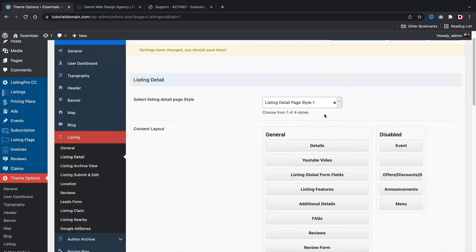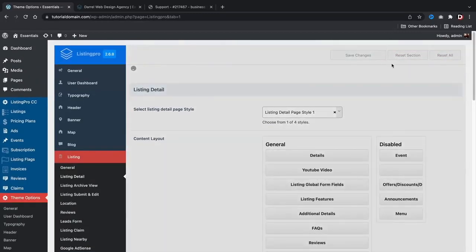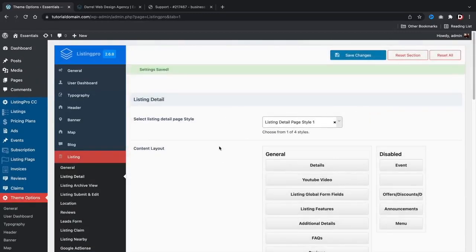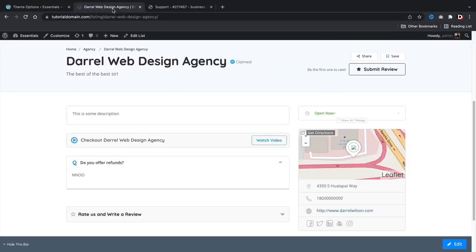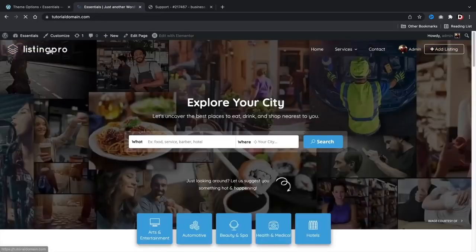You'll just need to go through each style, pick a specific style, and then build within this content layout to fit a specific criteria for your directory websites. So I'll go ahead again and click on Save Changes. So now that we talked about the listing page, which was this page right here, let's now talk about the other page, which was the search page, or I guess you want to say search results page.